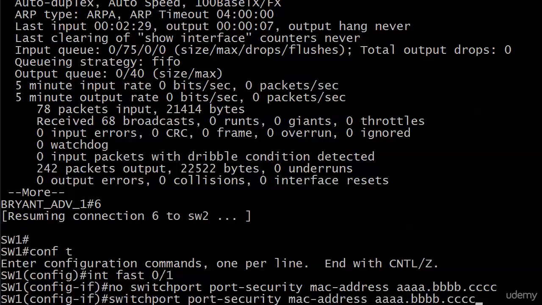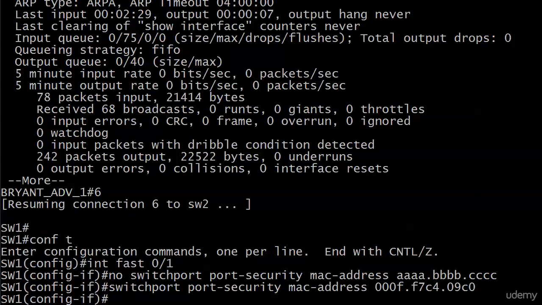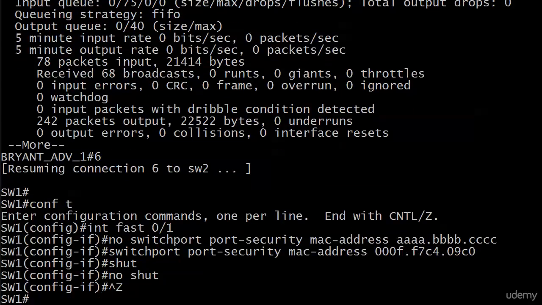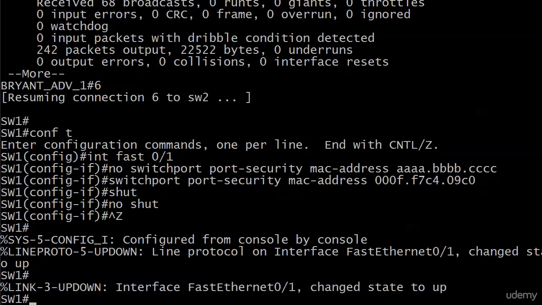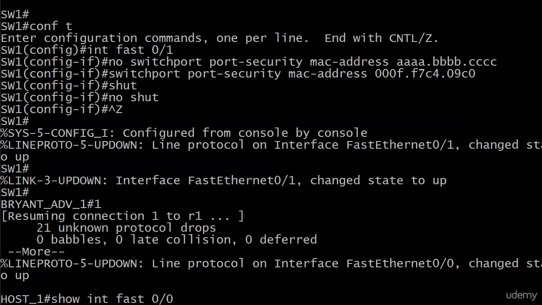Now I want to put the correct address on here. I'm going to backspace over that and then do a right click and a paste, which is going to be off your screen, but it's just right click and then paste. And we're good there. Now I just need to do a shut and a no shut to reset the port. And once I see it coming back up, which is going to come up quickly, then I will go over to 1 and send some pings, which one or two might fail at first. We'll see.